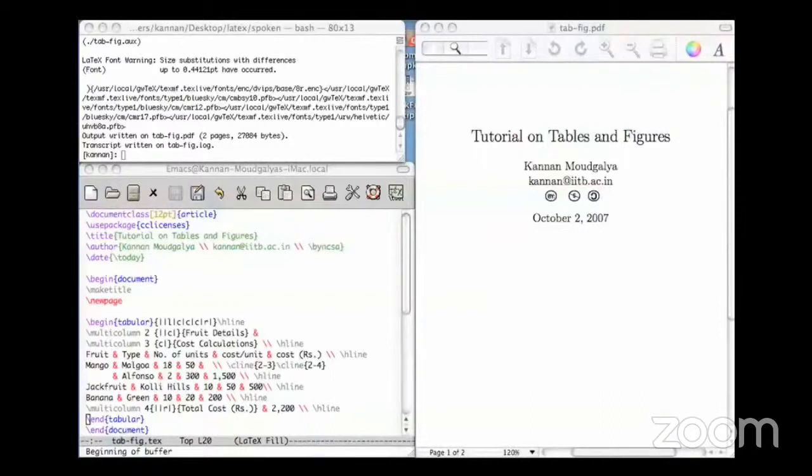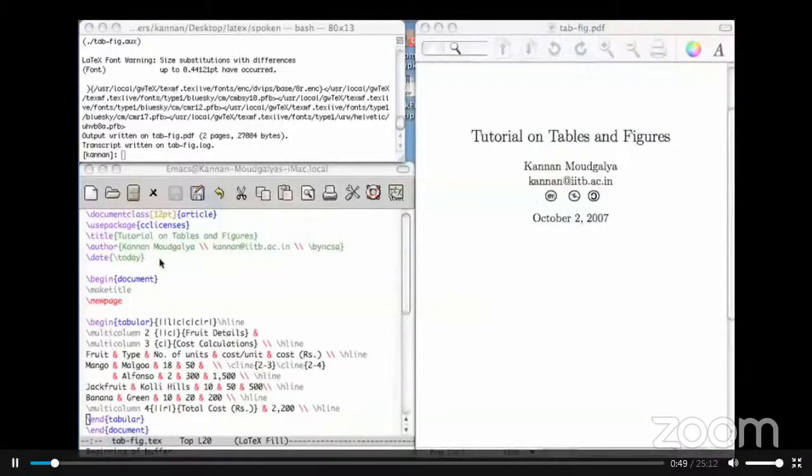We have seen how to create the title page. This one has title, author information, and Creative Commons copyright information as explained in the tutorial on equations. Today's date appears in the last column created by this command. Let us go to the second page.